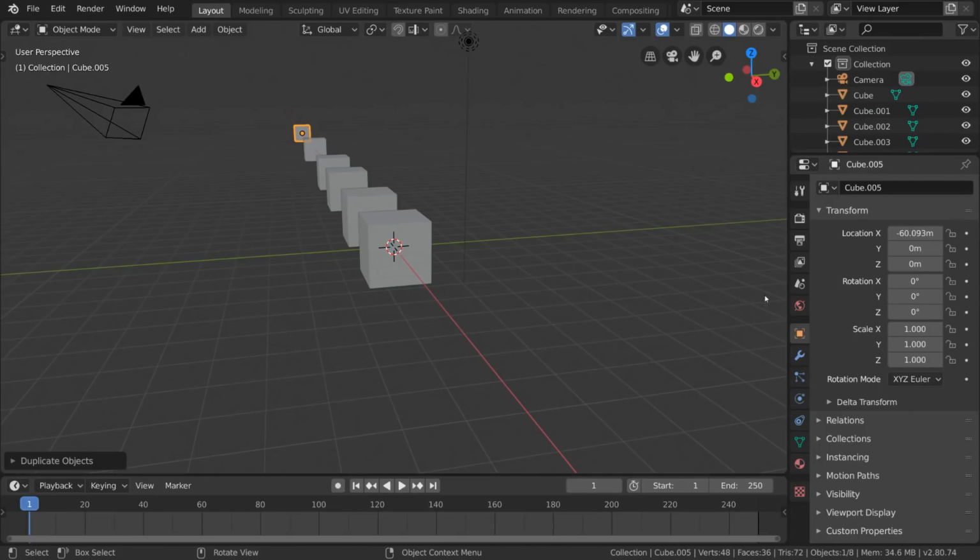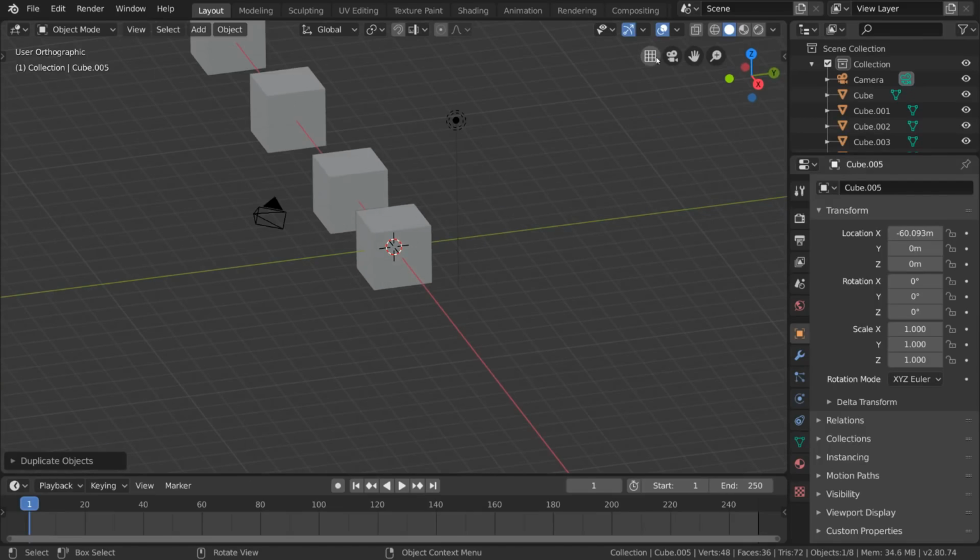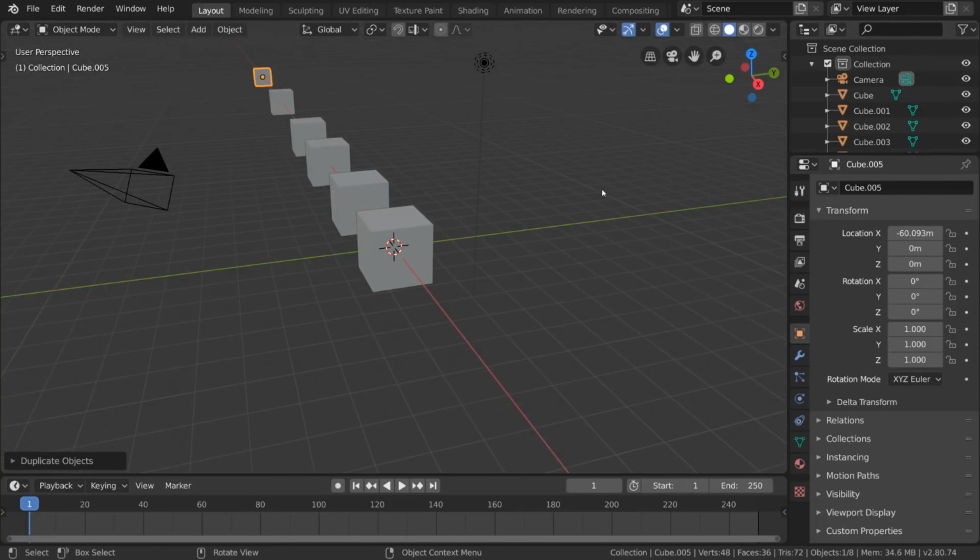The fourth button here is a grid. This may confuse you at first, but this switches your viewport between orthographic mode and perspective mode. I went ahead and set up a scene here to make it more obvious to you, but you may be asking, what's the difference between these two modes?